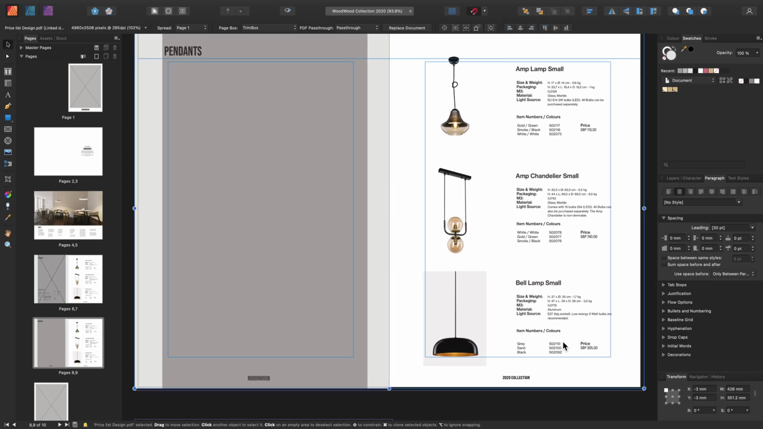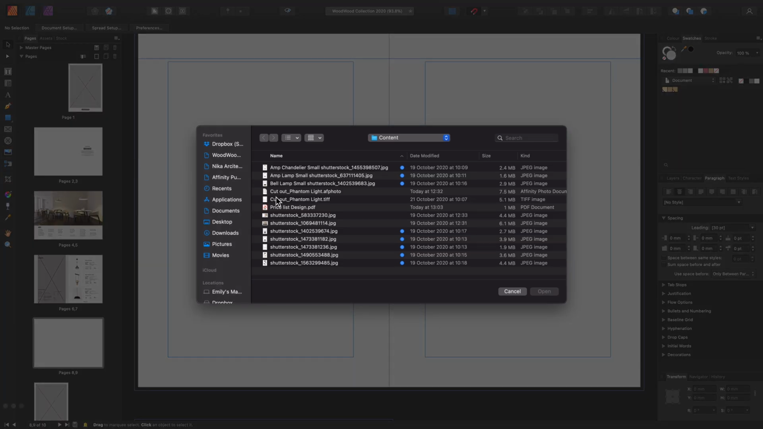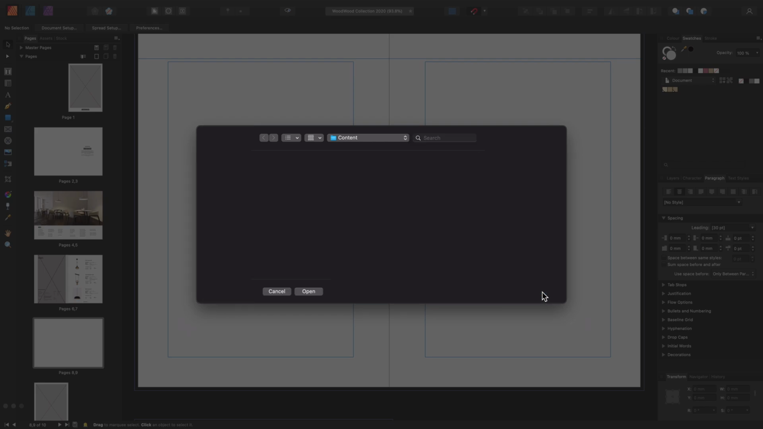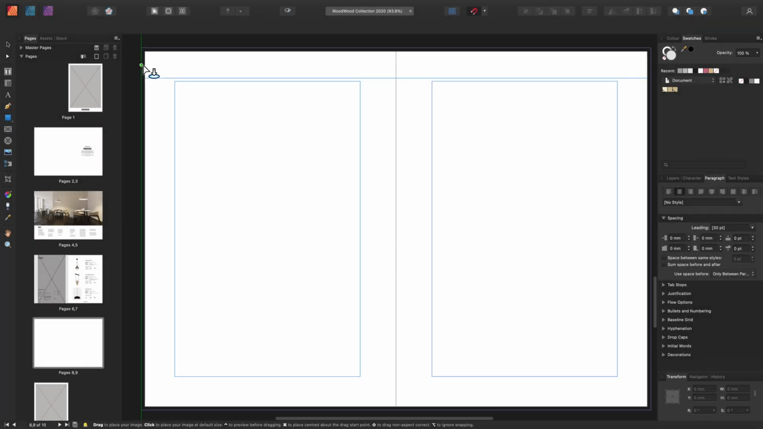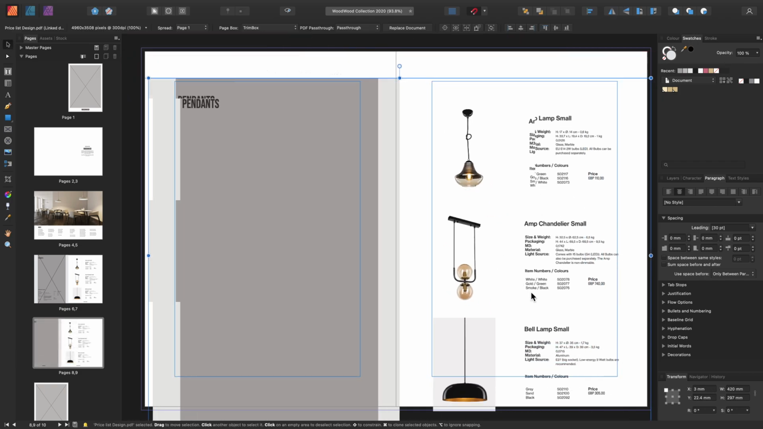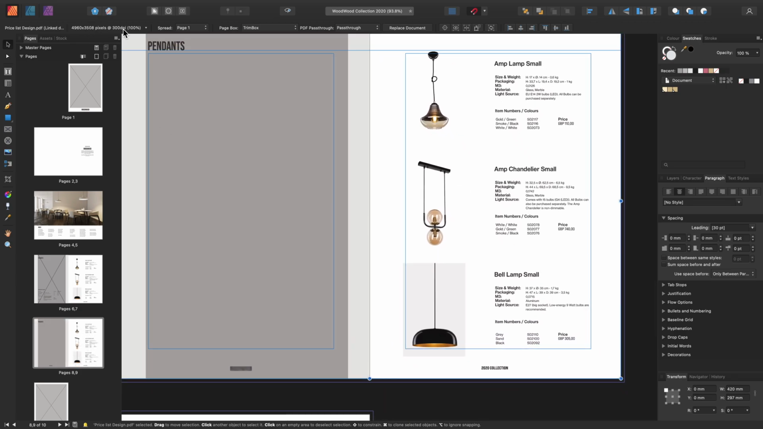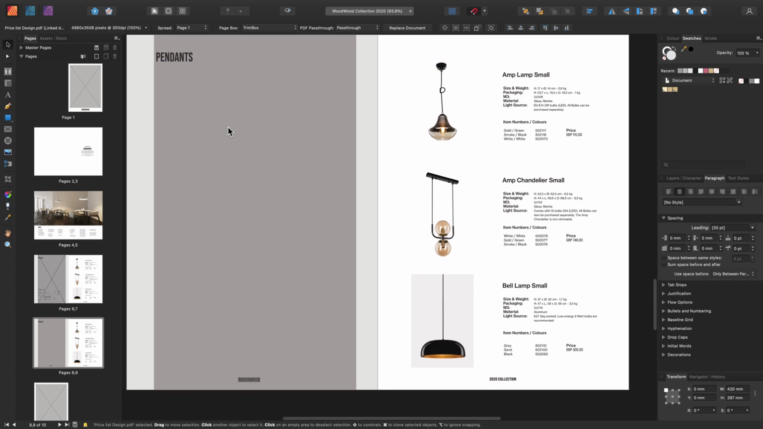Or what you can do, let me just remove this by backspacing, is select Place, select my PDF again, open, and I can simply click for it to enter in at exactly 100% to scale. This is very useful when you want something to come in exactly at their original scale.